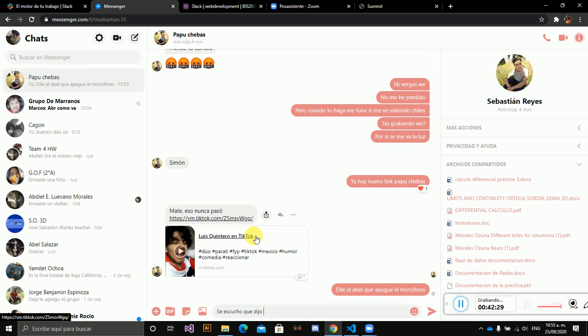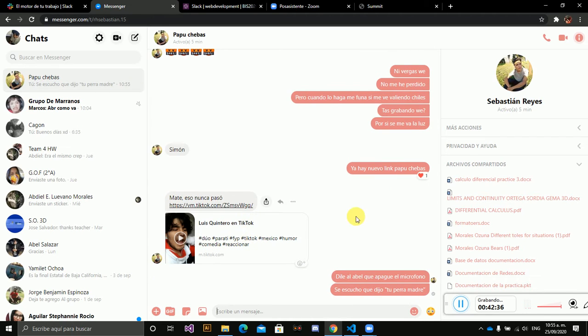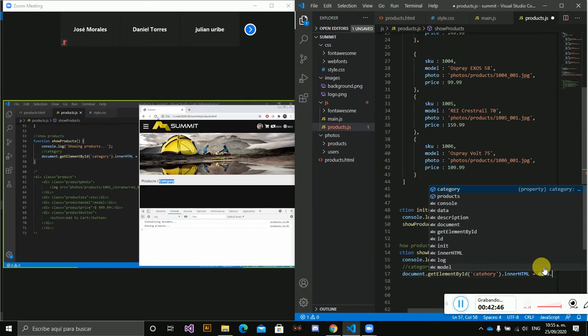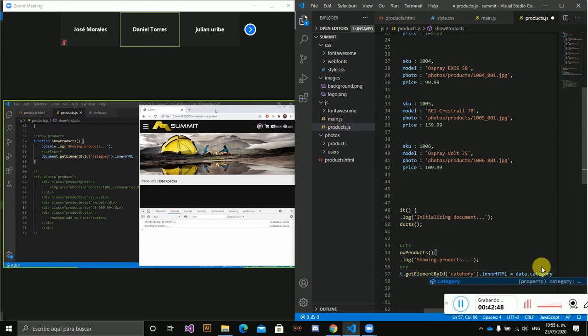Okay. So it's going to be data dot category dot description. And you see now it says backpacks.